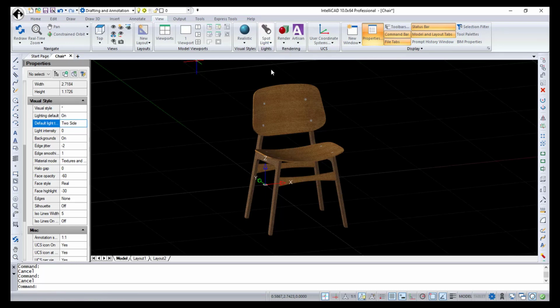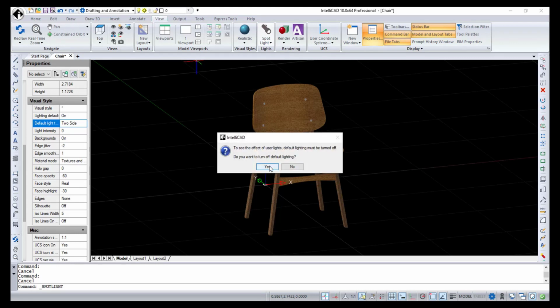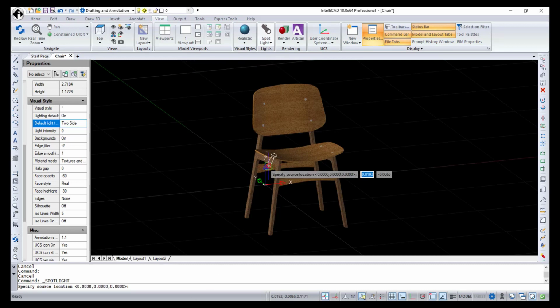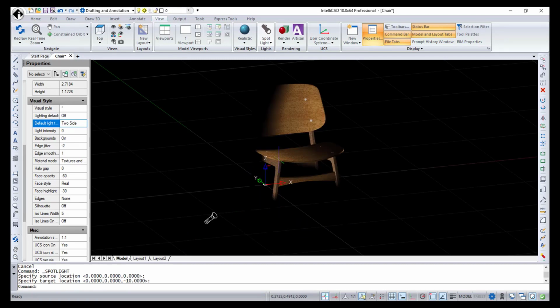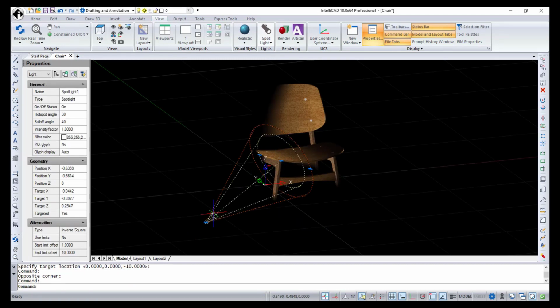Let's start with the spotlight. To see the effect of point light or spotlight, you have to turn the default lighting off and set the visual style to realistic. Now I can place my spotlight, specifying source and target locations. A spotlight distributes a focused beam of light in the shape of a cone, just like a flashlight.